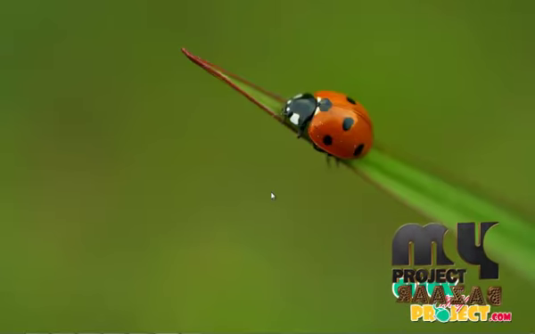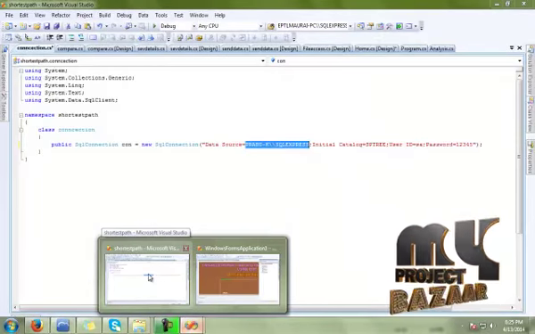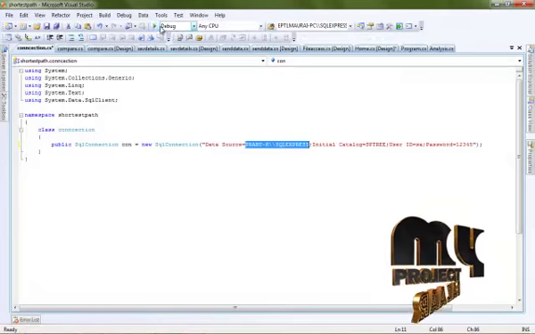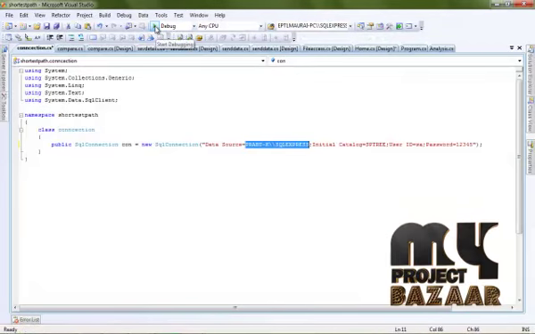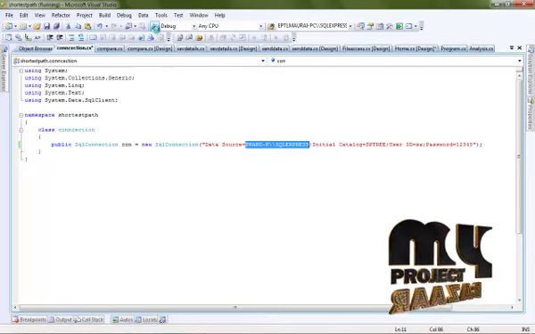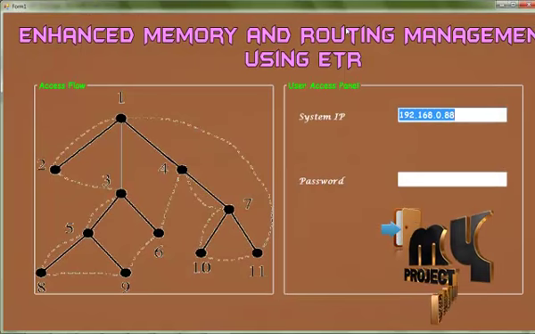Now let's execute our project. This application has two parts: the shortest path application and a Windows Forms application. First run the shortest path application. This is the play button; if I click it, the project runs automatically. The project has been executed. This is our main page.